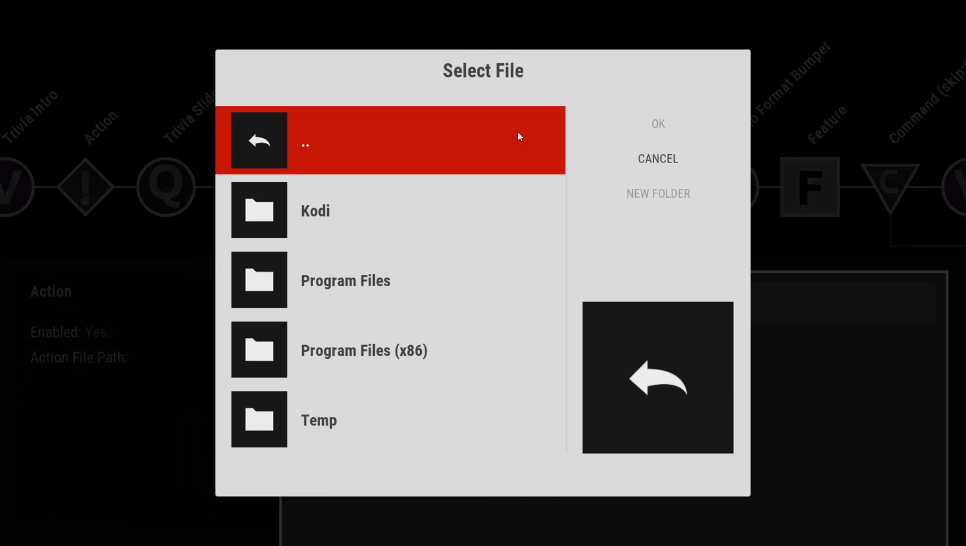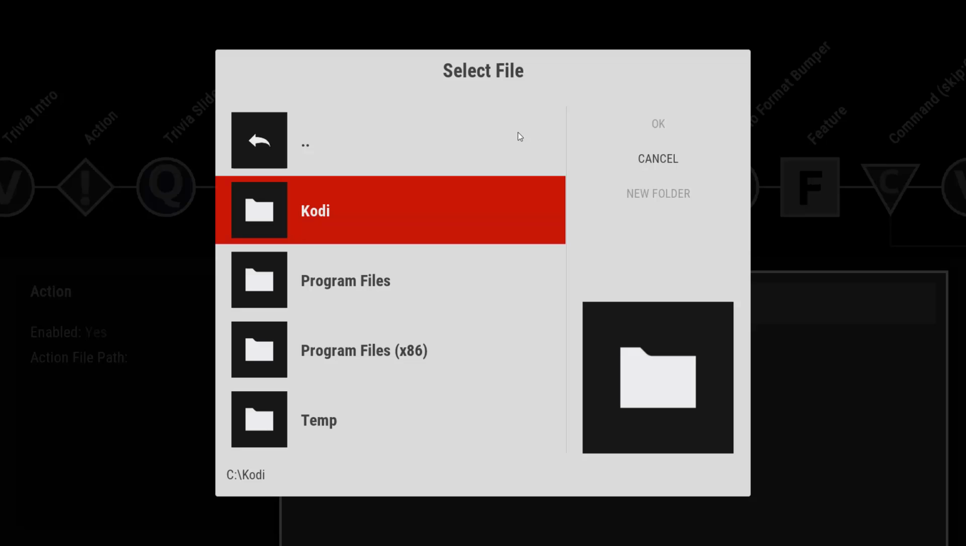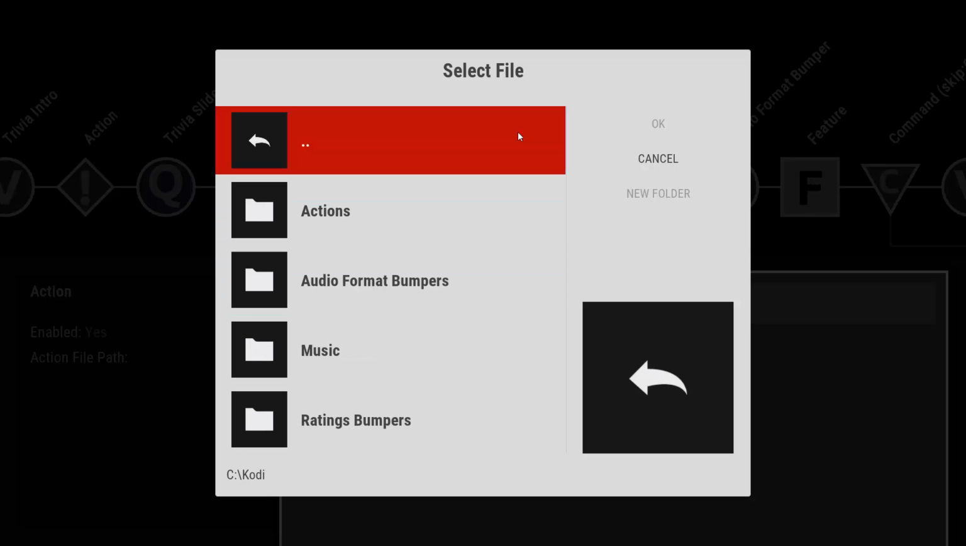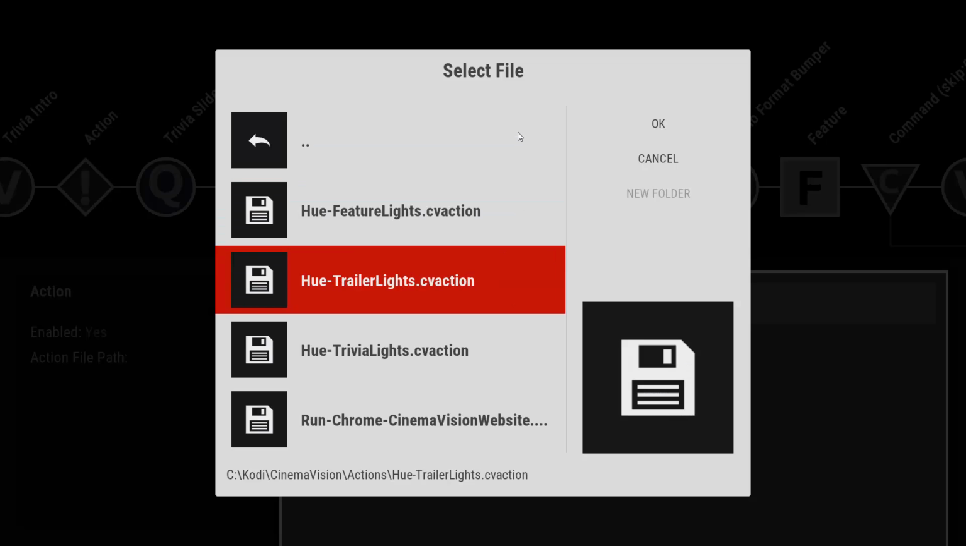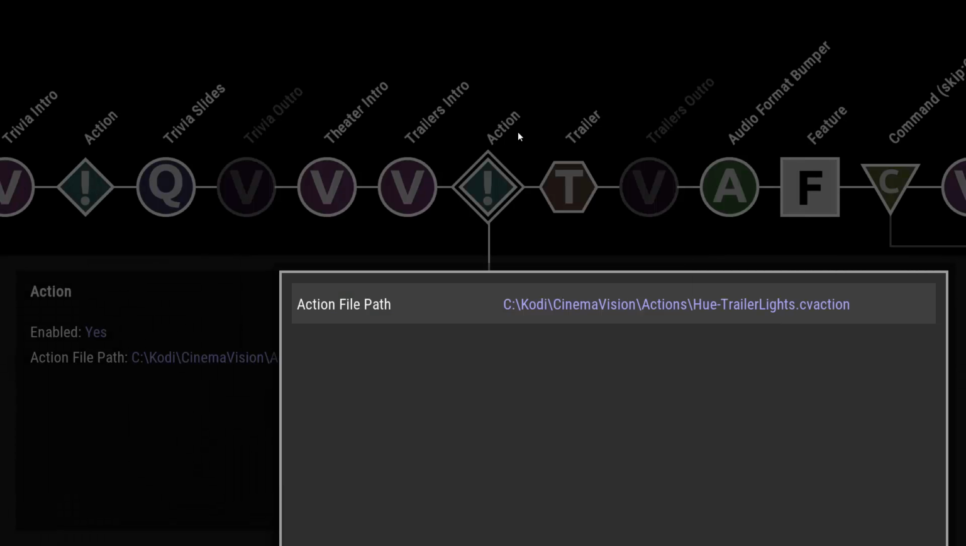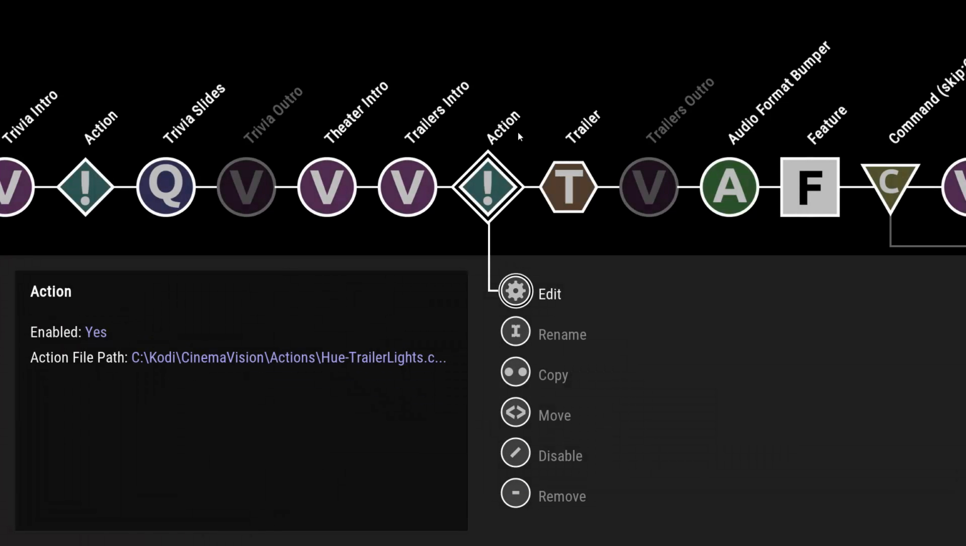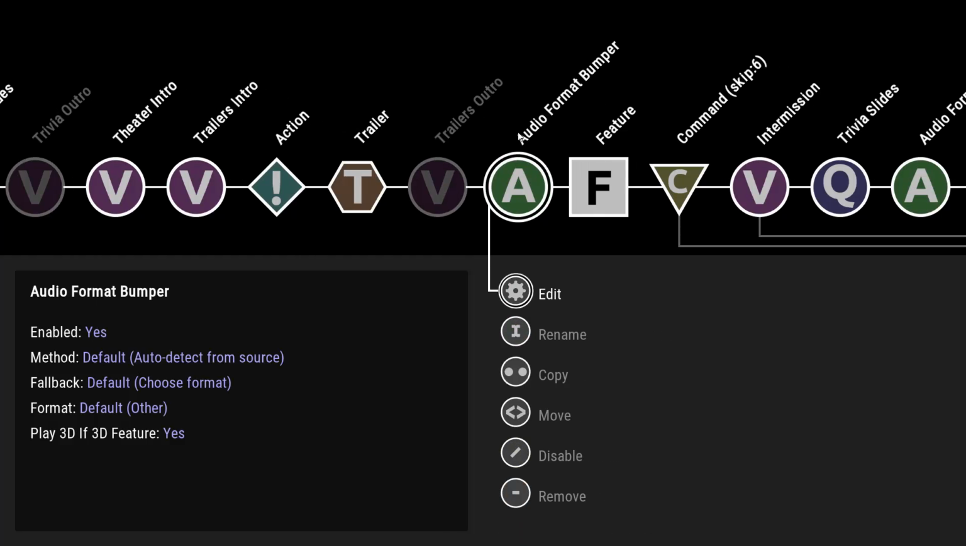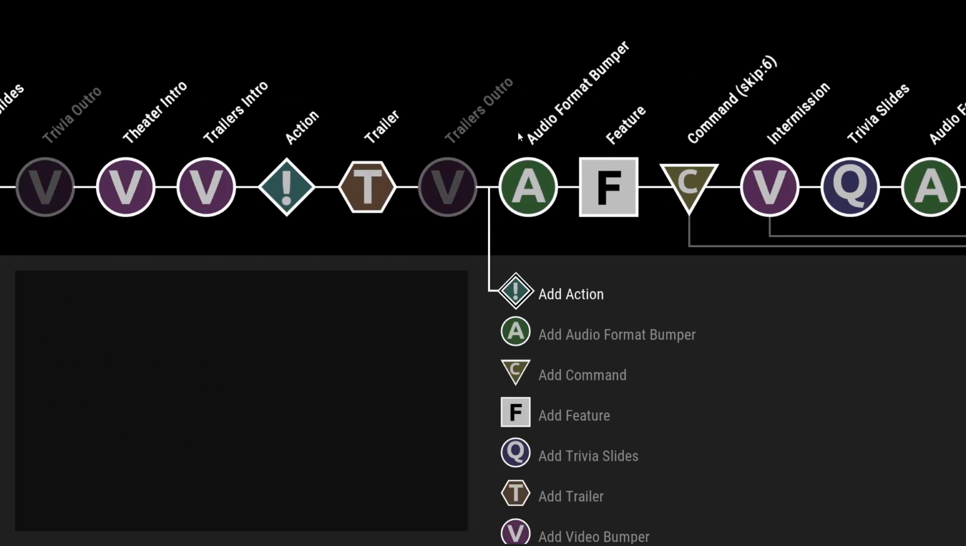Well, you create another action file, and you can have as many actions in one action file, so you can actually have it dim the lights, start your popcorn machine, anything that you have that will work with JSON, it'll work with just fine. So I've got another one there for trailer that dims them just a little bit more. And then we've got one for feature. We could throw that in right there.